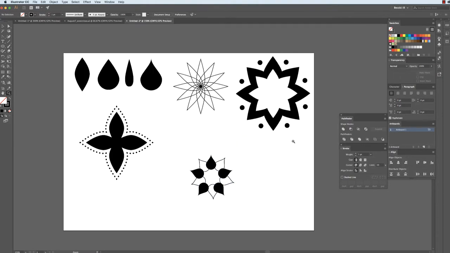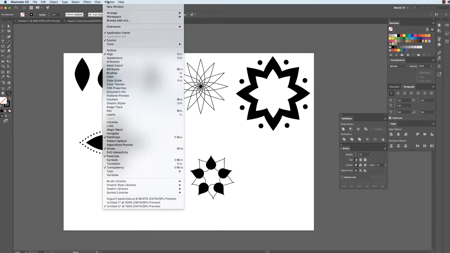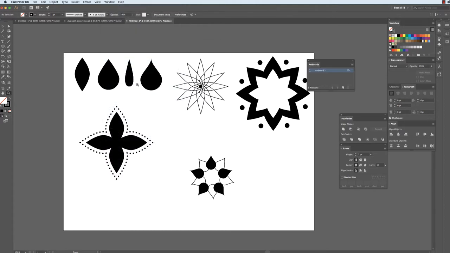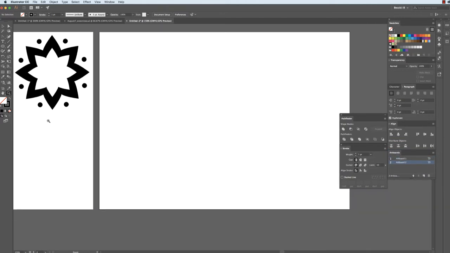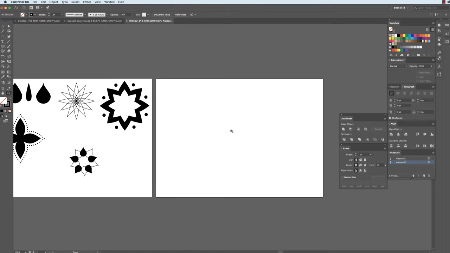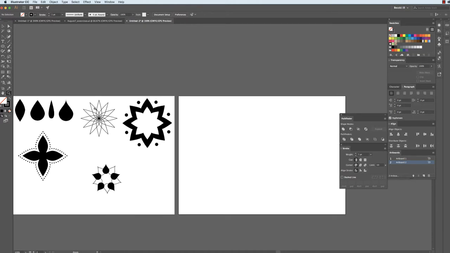Now I'm going to work on making them into an interesting pattern. I might move on to a different artboard. So to do that, I've got my artboard panel here, but if you need to find it, it's up in Window, Artboards. And I'm going to click this new artboard, and I've got a new artboard over here. So I might speed this bit up because I'll just be playing with these shapes that I've made.